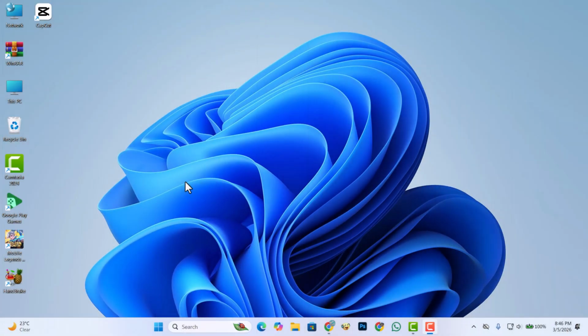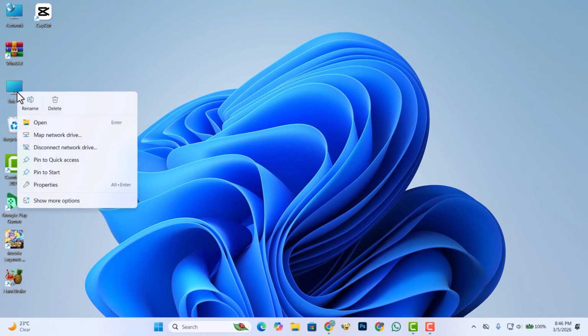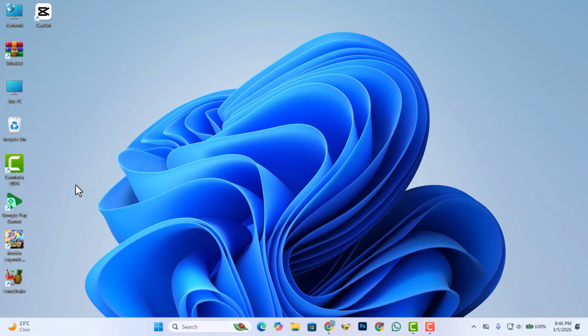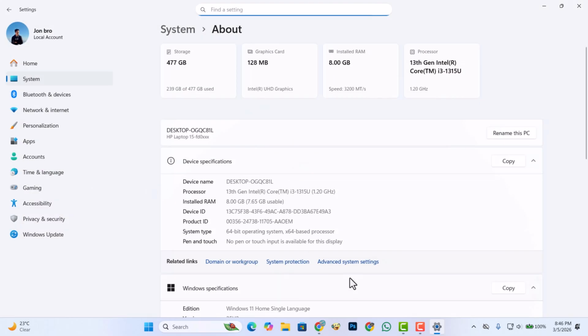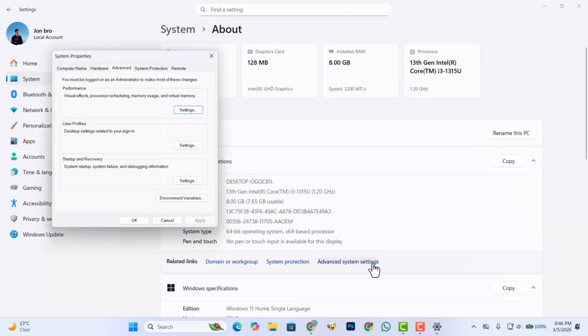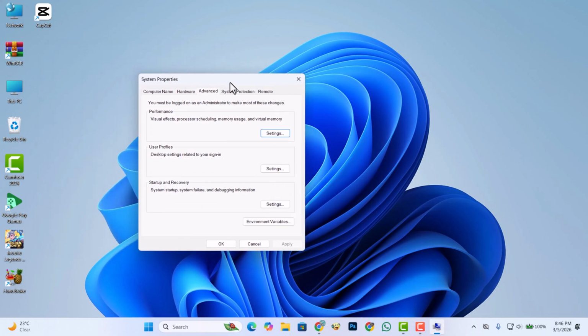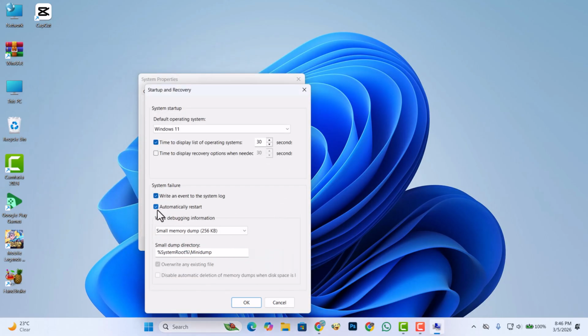Step 1. Turn off automatic restart. Right-click This PC. Click Properties. Click Advanced System Settings. Click Settings. Uncheck Automatically Restart.